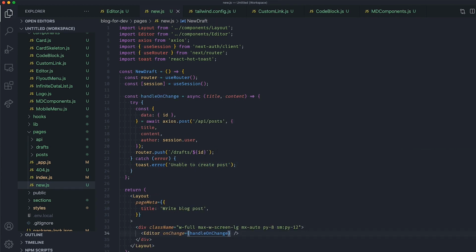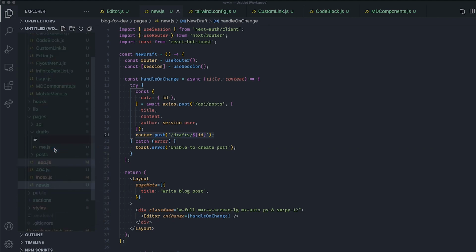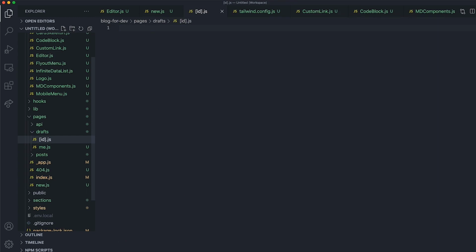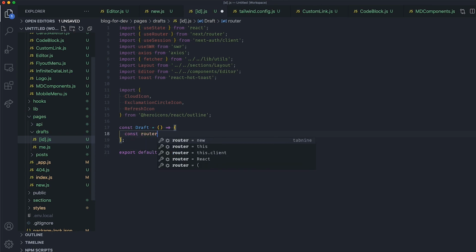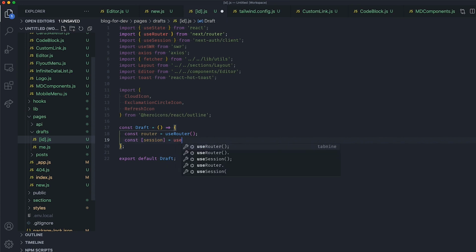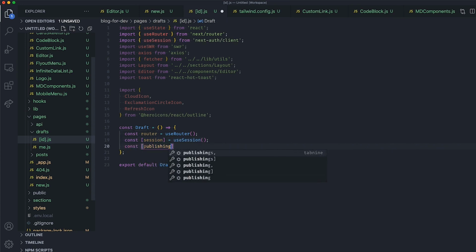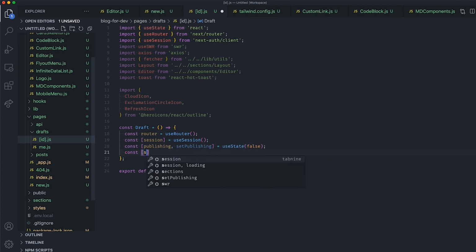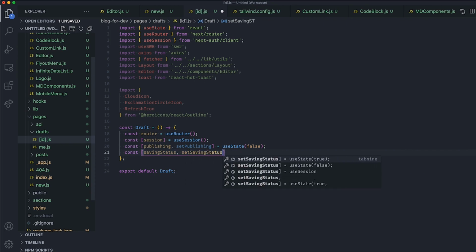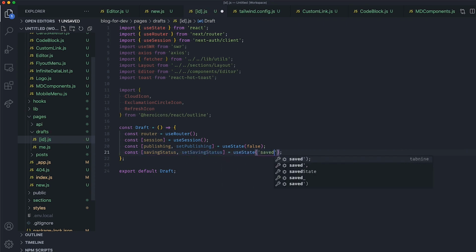Now let's create the dynamic page for the draft. So start by creating a new file called id wrapped in square brackets .js inside the draft folder. Import all the necessary dependencies at the top, create the draft component, and export it as default. Then get the Next.js router module with the use router hook and get the current session with the use session hook. Create a new state variable to keep track of when we are publishing the draft, and create another state variable to keep track of the saving status of our draft. Initialize it with save by default.